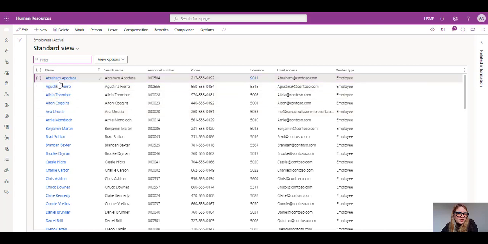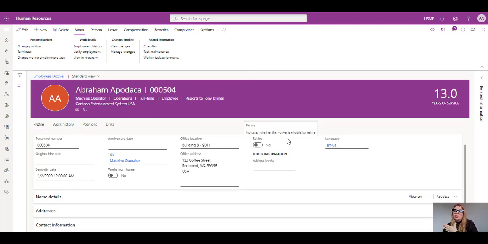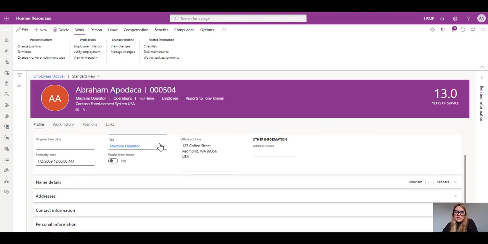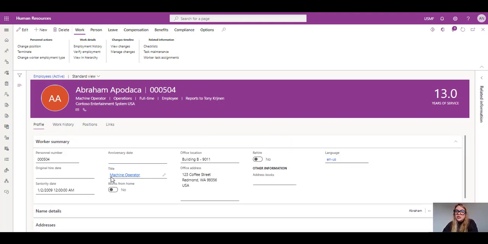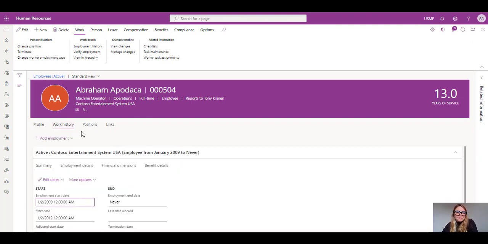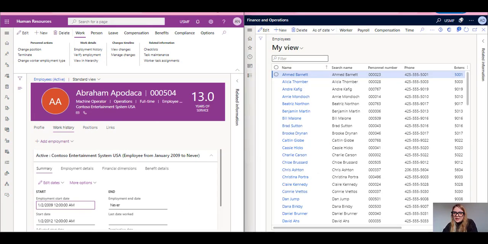Let's go to Abraham's record, and we can see a lot of information. For Abraham, we have the profile tab where we can find all the personal information and a worker summary: for example, the role he is performing, where he is performing that role, and so on. We can also find other information such as name, addresses, contact information, and different other personal details. And then we can find a work history. Before moving into work history, let's go to our finance.